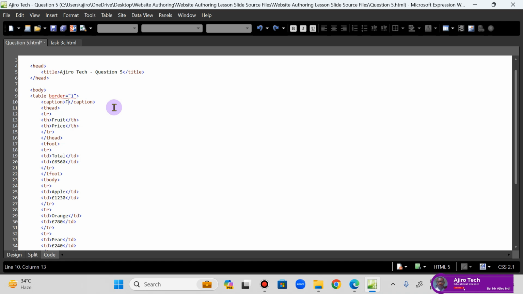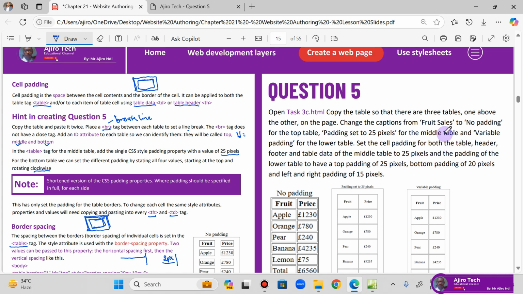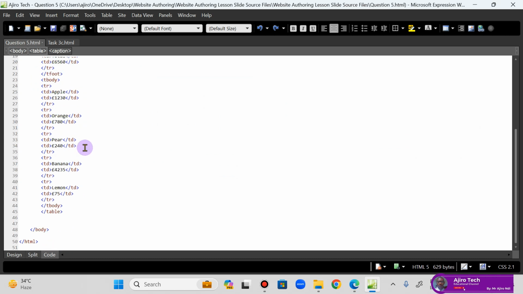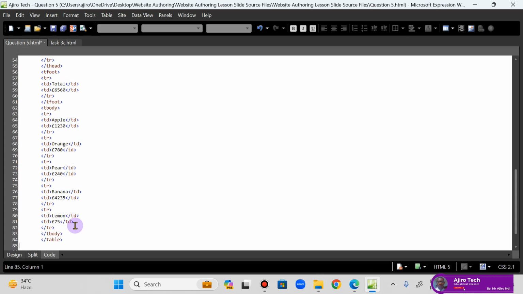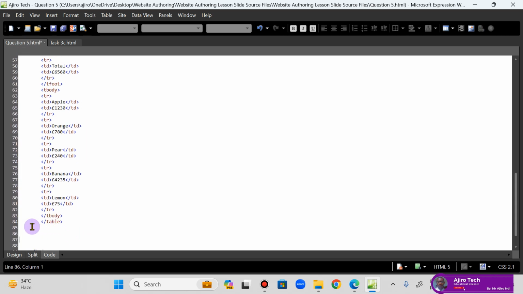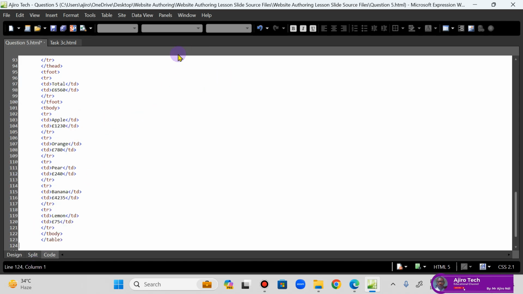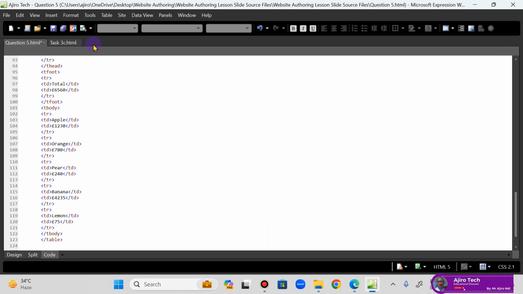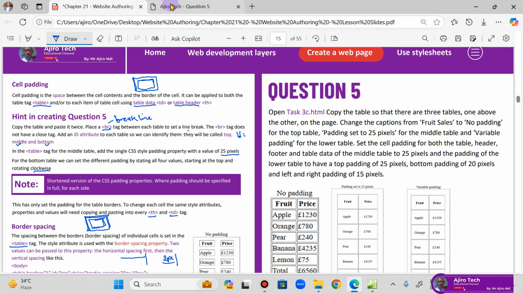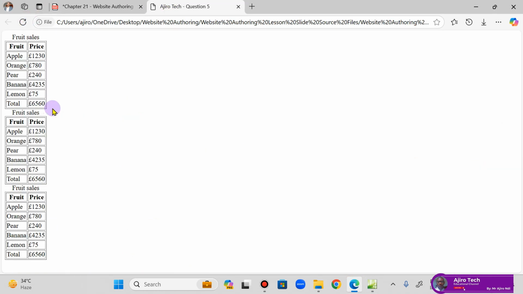Okay, before I do that, they said copy it so there are 3 tables, one above the other on the page. So I'm going to copy it. I've copied it already, so I'll come here and paste it again. That's 2. That's 3. So now I'm going to save and refresh this. So now this is what we have.